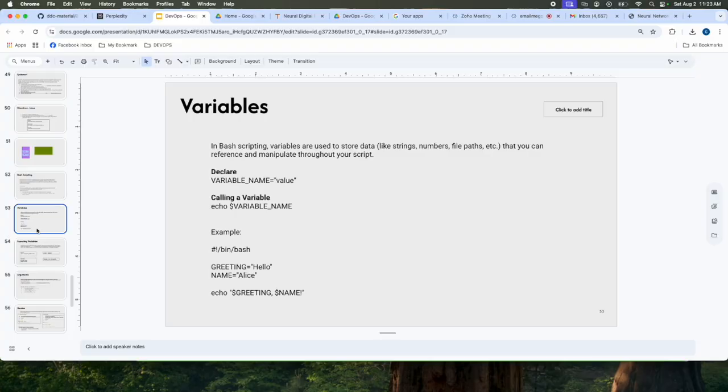So variables is nothing but store. It stores the data. Let us give a name and a value, so that value will get stored to that name. In bash scripting, variables are used to store data like strings, numbers, file paths, etc., so that you can reference and manipulate throughout your script.